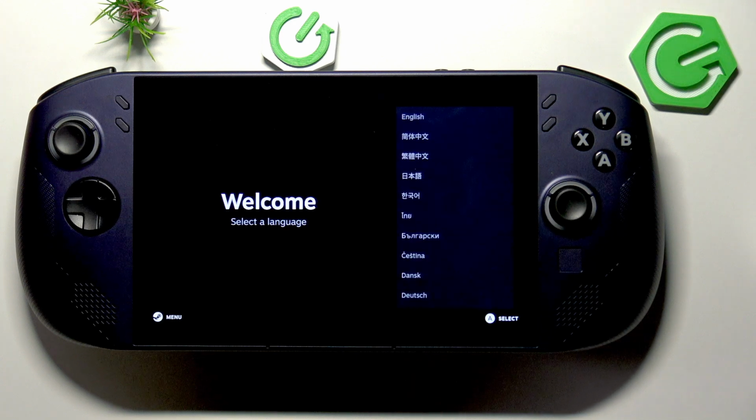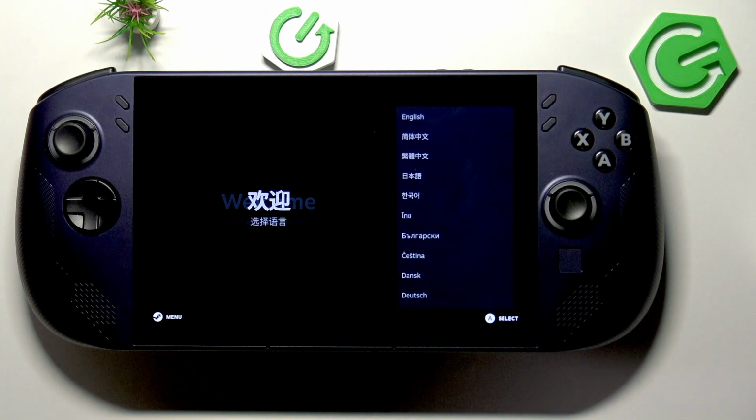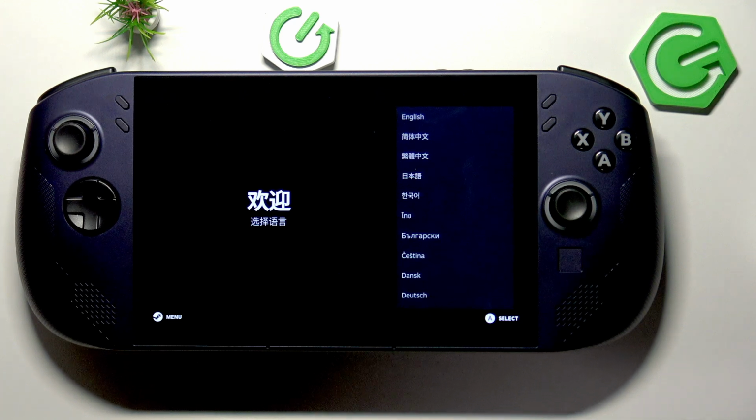Welcome! In this video I'll show how you can change accent colors on LENOVO Legion GO S.